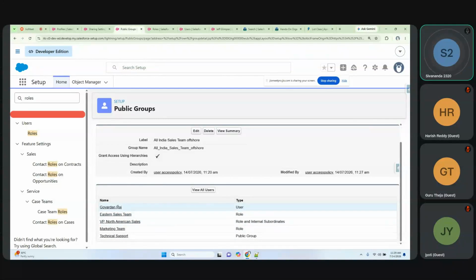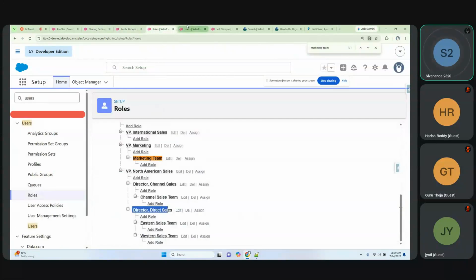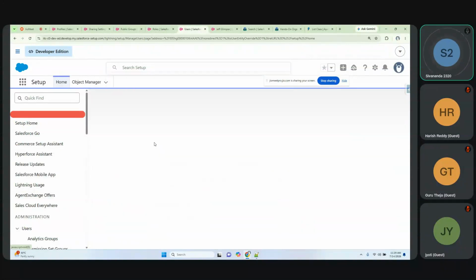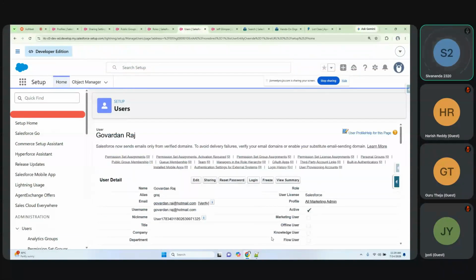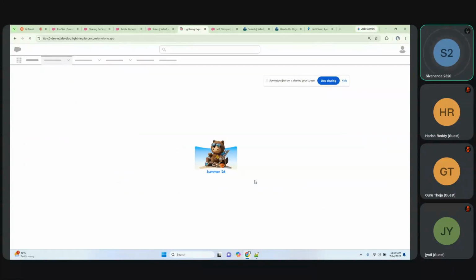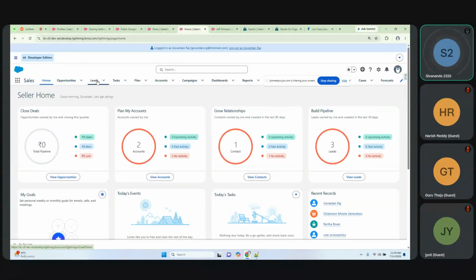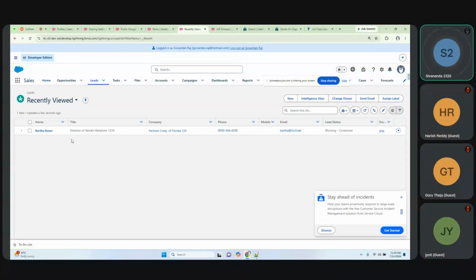For example, as of now, we just shared with this public group. Govardhan is one of the members of it. Now log in as this user, Govardhan. Previously he was able to see only the records where he is the owner. Now, based on our sharing rule, he should be able to see the records where he is not the owner. There is a new record also, where he is not the owner, that he should be able to see.